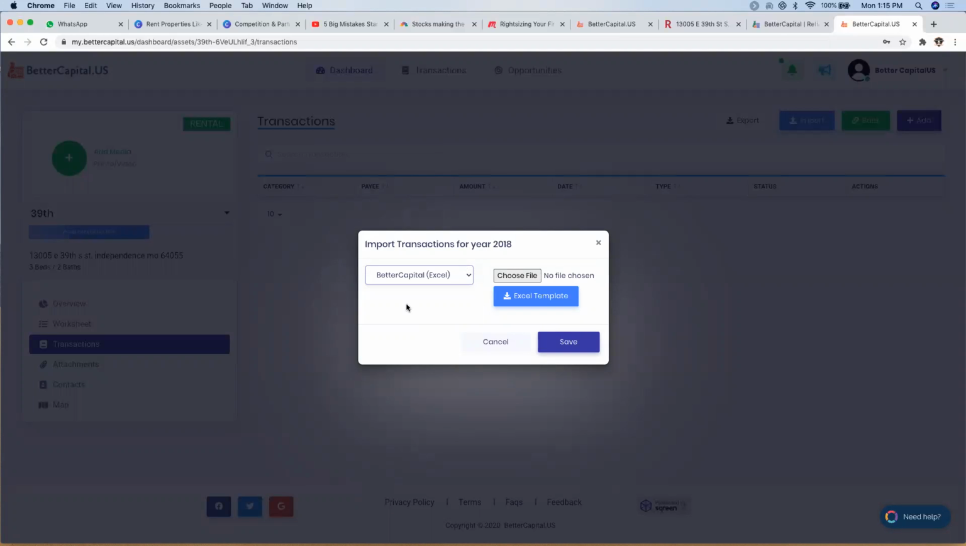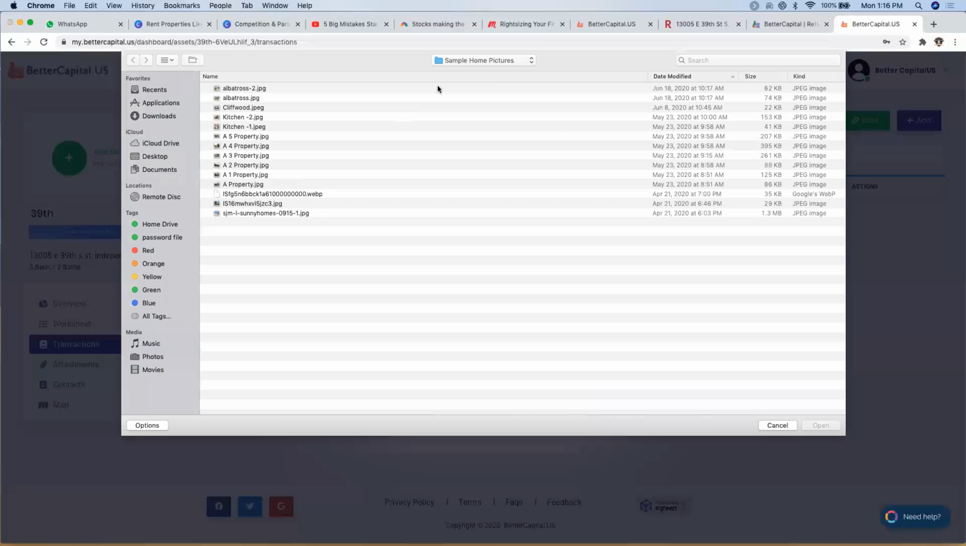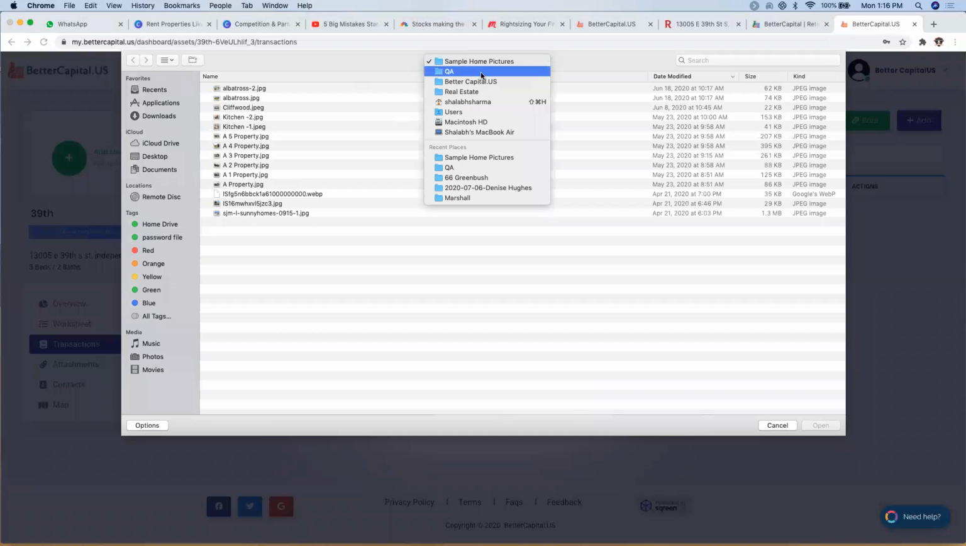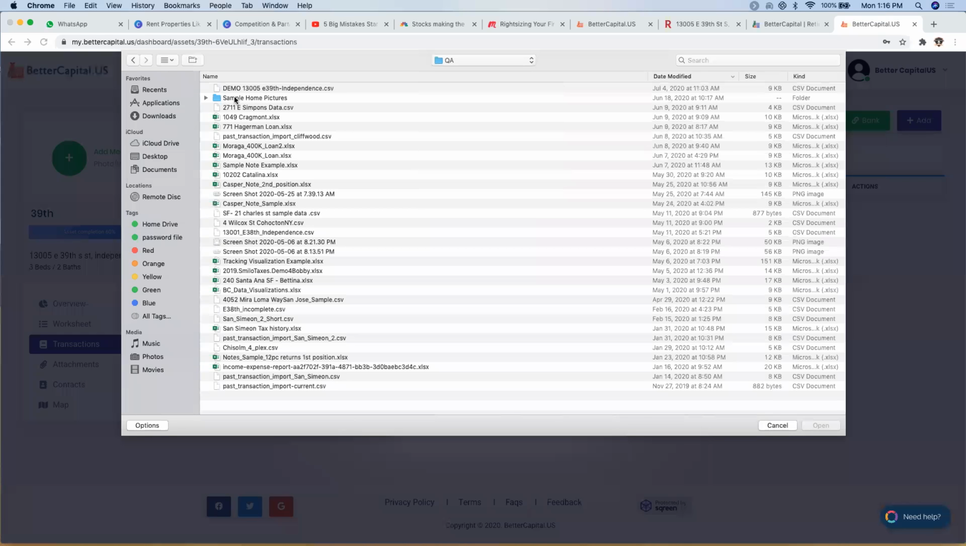Excel file. Now, if you don't have an Excel file to start with, you can download a template. Not an issue, and then just follow the instructions in the template. In this case, I happen to have a template already. So I'm going to go here and click on this demo file.